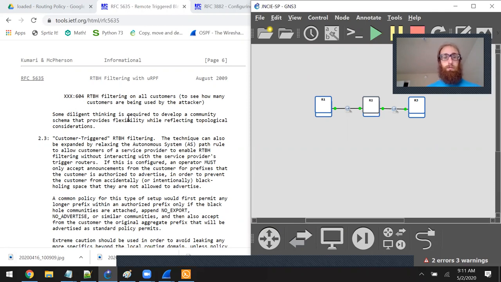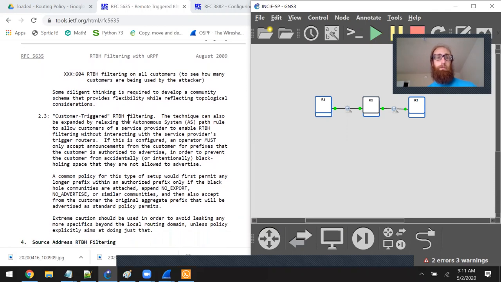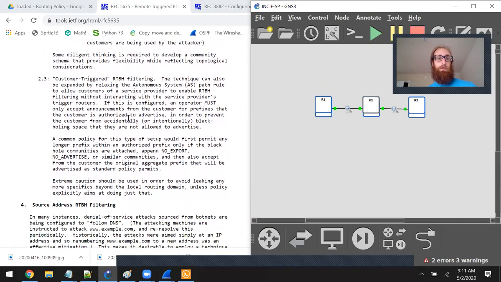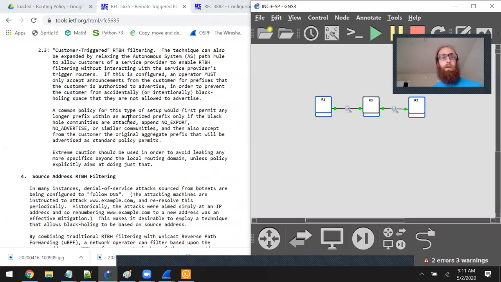Some diligent thinking is required to develop a community schema that provides flexibility while reflecting topological considerations. Customer-triggered RTBH, remotely triggered black hole filtering. The technique can also be expanded by relaxing the autonomous system AS path rule to allow customers of a service provider to enable RTBH filtering without interacting with the service provider's trigger routers.